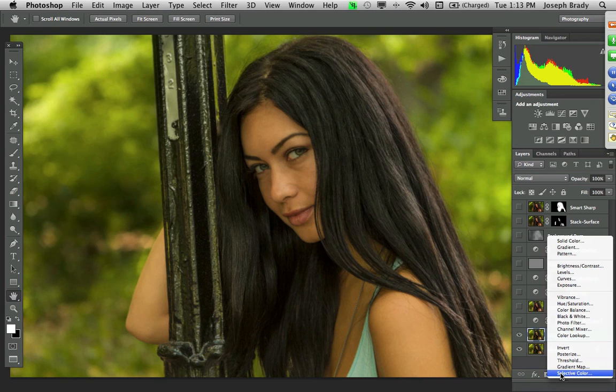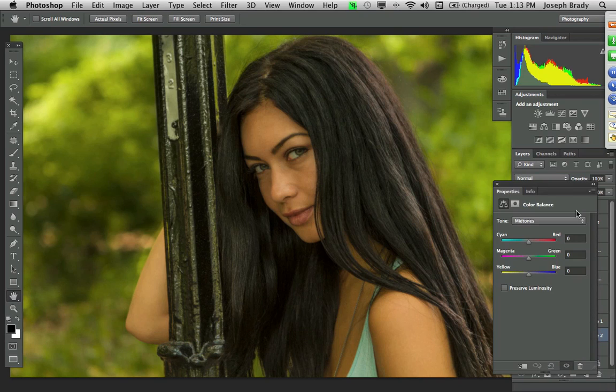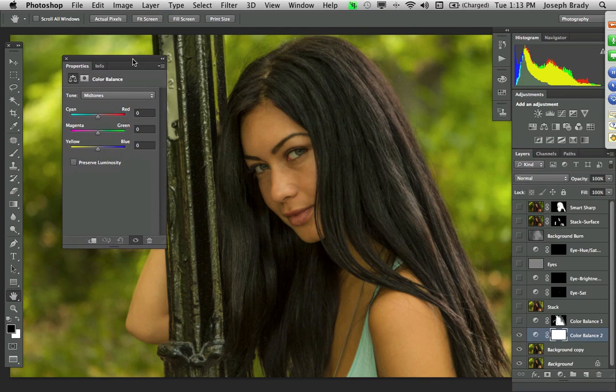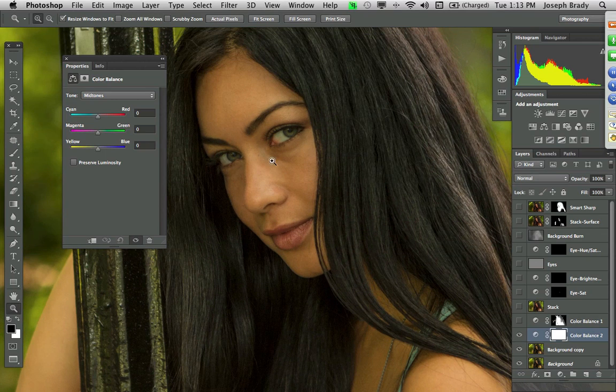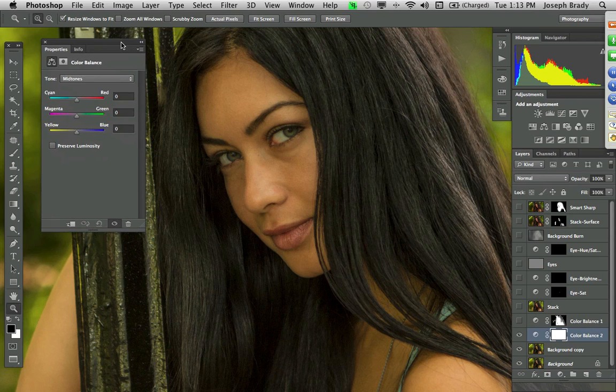Go to the adjustment layers and click a color balance adjustment layer. And I'll bring this right up front here. Now, this is going to affect the entire image right now, and I'm not concerned about that. Really what I'm looking at is her face. In fact, I'm going to zoom in a little bit more because I want to get her skin color much better. And here's the process I use. It's kind of unscientific, but it really works well.